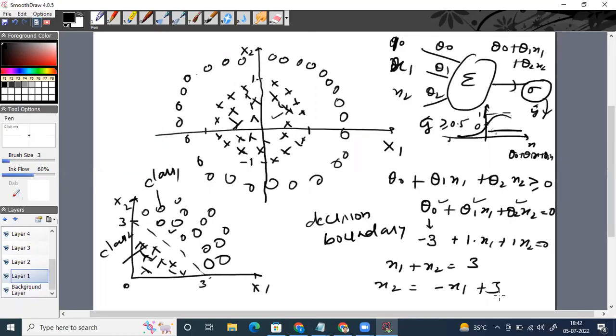So x2 is my y-axis. How will I plot it? The intercept is 3, so I come here and mark the point 3. Now what is the slope, everyone? The slope is -1, right or wrong? The slope is -1 if we compare. So how will the line go? The line will go simply like this. The slope will be negative. With every step, if x1 is 1, it will come here. At 2, it will come here. At 3, it will come to 0.